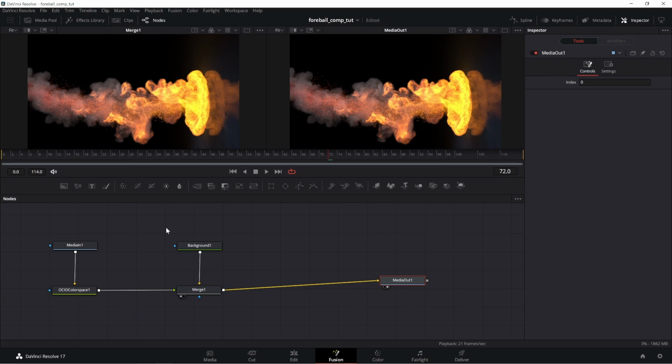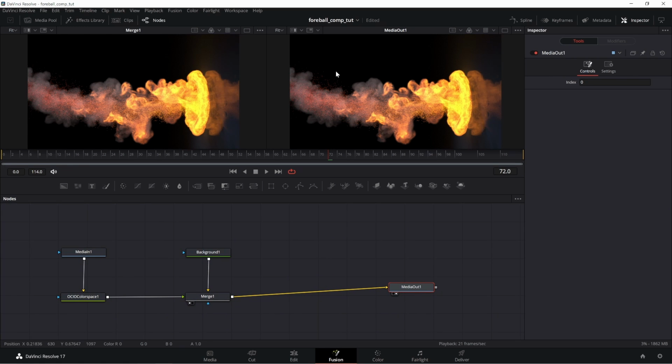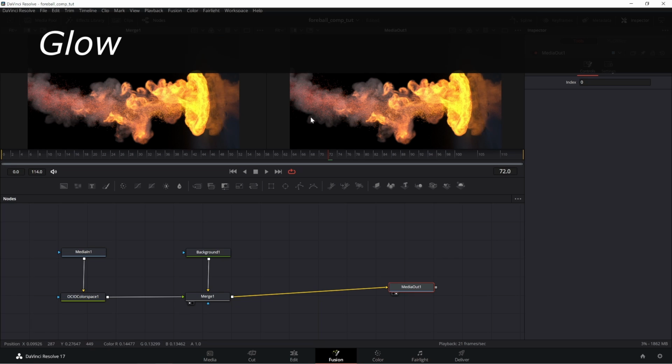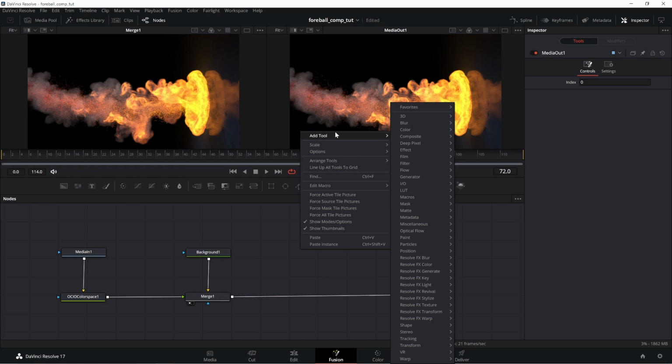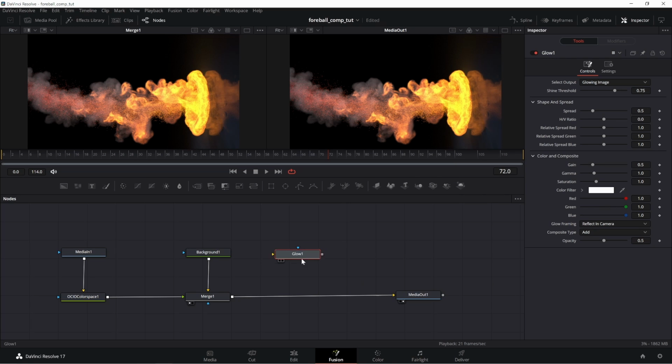So very simple. You could go and finish this up and render this out like this if you'd like, but we're going to do a little bit more here, okay? So the next thing that we're going to do here is we're going to add a glow. So if you go down to Resolve FX Light, Glow, click on that, plug this in here, and we're going to put this on the left. So here's the glow, here's the non-glow.